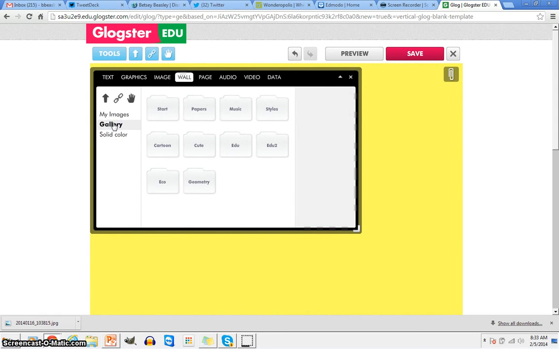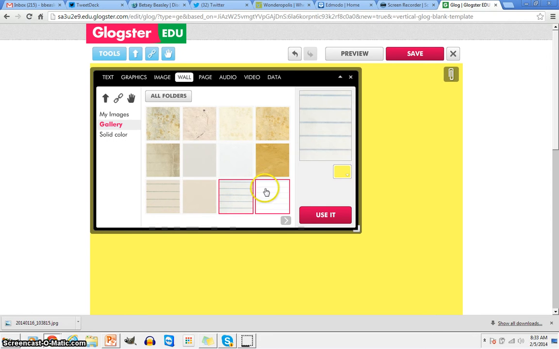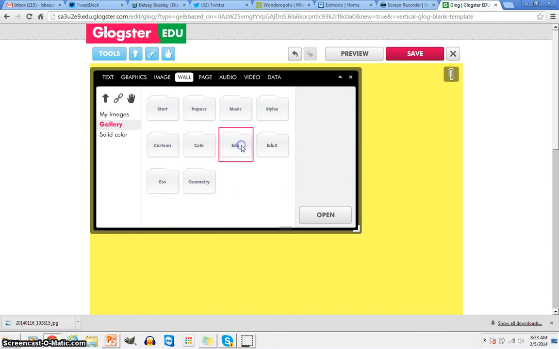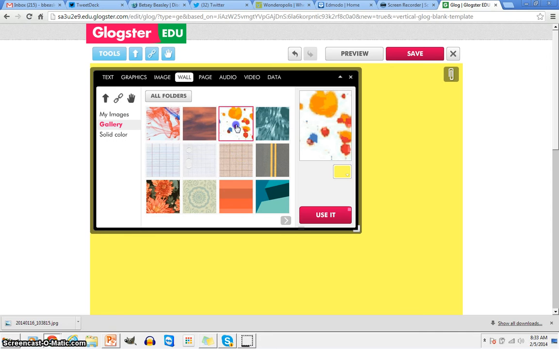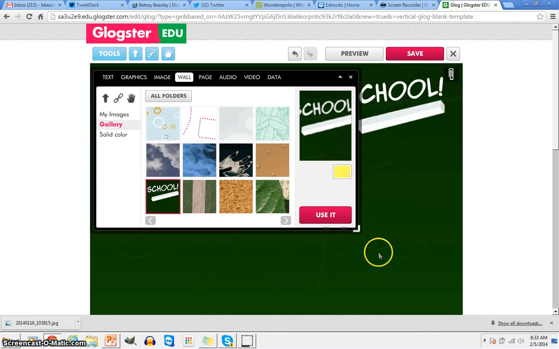You also have a gallery. Now here are all different kinds of folders. So let's say we wanted to go into papers. So I could make my glog look like notebook paper or crumpled paper. There's all different kinds of things in the gallery that you can choose from. And again, once you find one that you really like that goes along with your project, click use it, and it's now on there on your board.